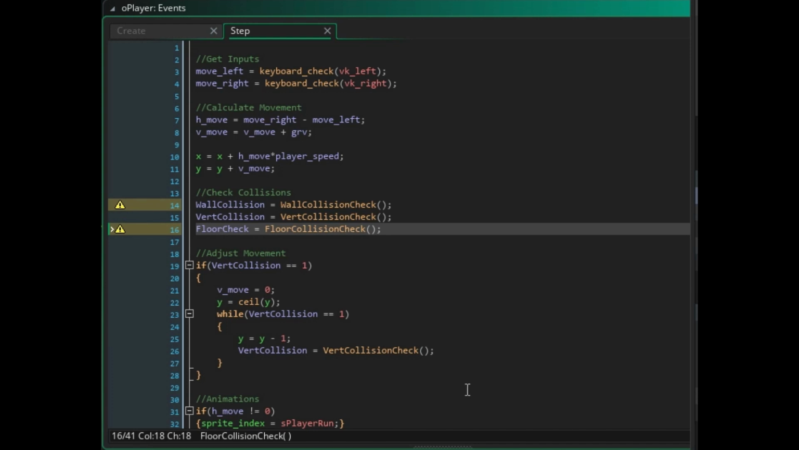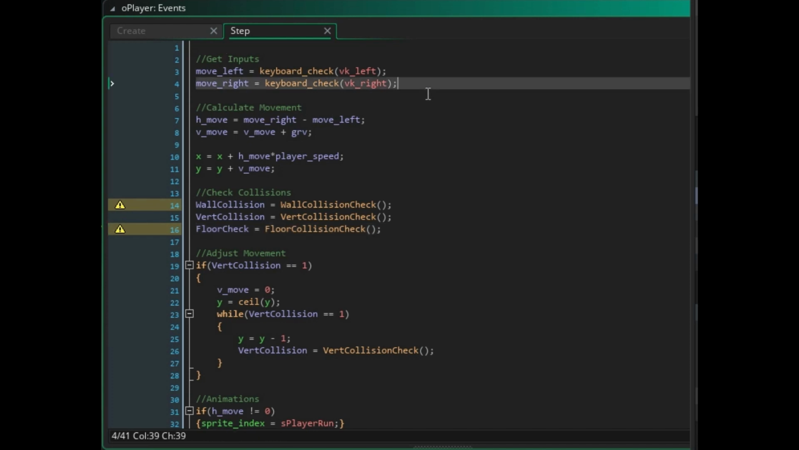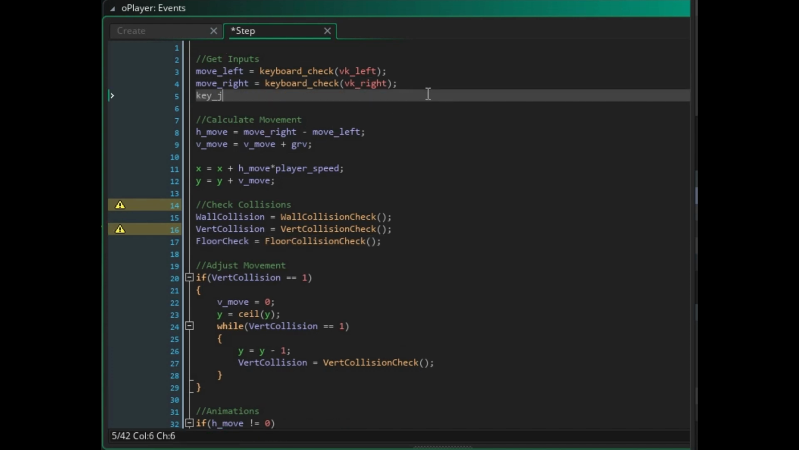Alright, so finally the last thing for this video, let's get a jump key in here real quick so we can really put that vertical collision to the test, and it'll be cool that we can just do some running and jumping. So we're going to go back to our inputs up here. We're going to do something called key jump equals keyboard check pressed. And I'm doing keyboard check pressed because I only want to check on the first frame where you hit it and not continuously. We're going to say VK space. So I'm going to jump with spacebar.